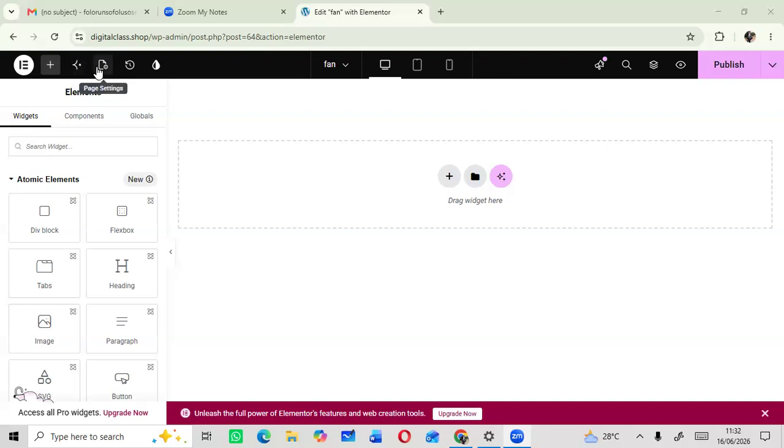Then we have this page settings. This is where we have the settings for our page, like the site tag and our site title that we don't need. So we come here to change our page settings. Also, the next one is history. This history shows us any work that we do.